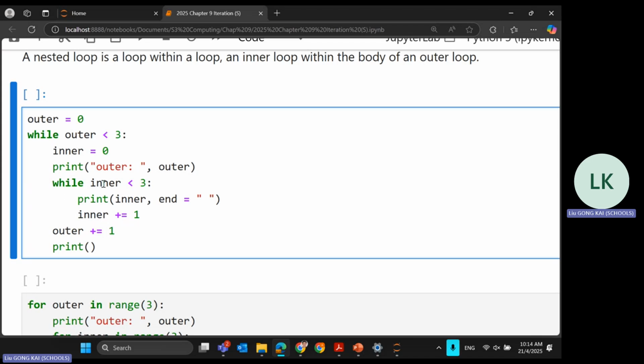Then it goes back in here, still less than 3, so inner is 1. Print, that means 1 is printed, plus 1, it becomes 2. Goes back into the inner loop again. Less than 3, yes. So I print the 2 out, plus 1, 3. Less than 3? No more. So if you realize, it's 0, 1, 2 in the first line. You get what I'm trying to say?